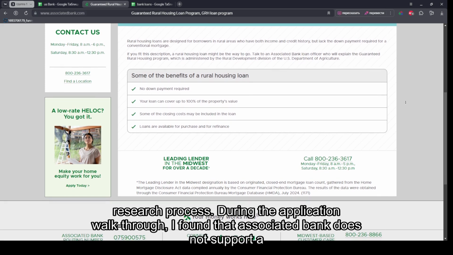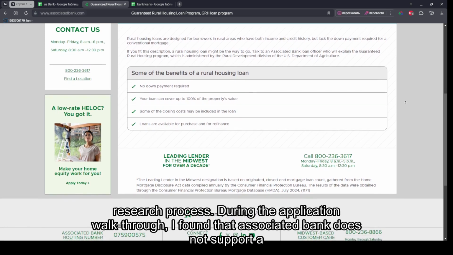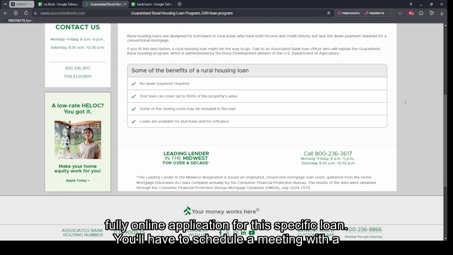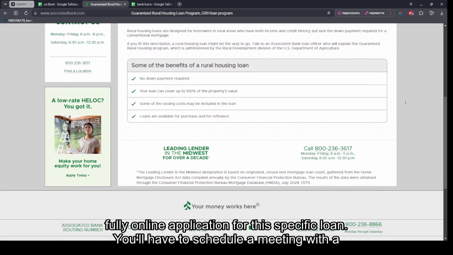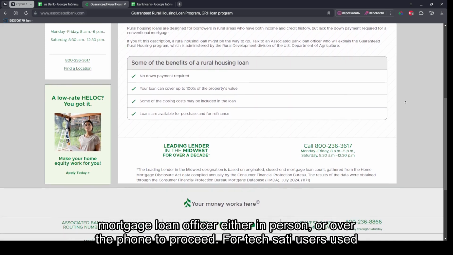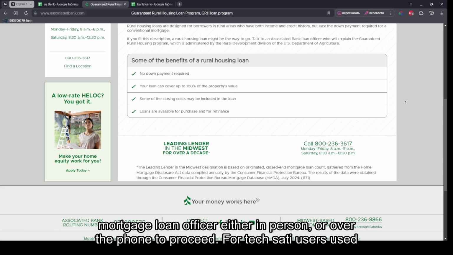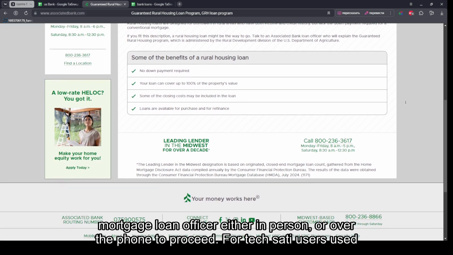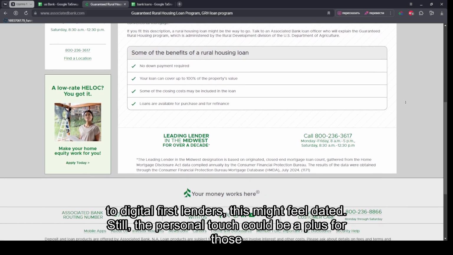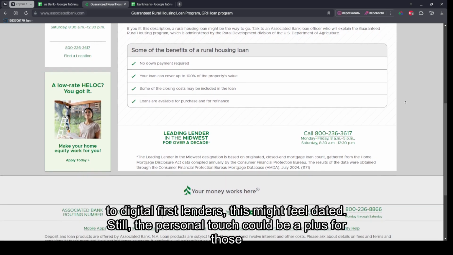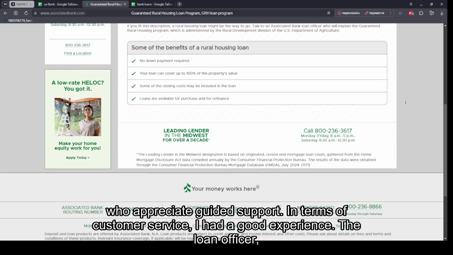During the application walkthrough, I found that Associated Bank does not support a fully online application for this specific loan. You'll have to schedule a meeting with a mortgage loan officer either in person or over the phone to proceed. For tech-savvy users used to digital-first lenders, this might feel dated. Still, the personal touch could be a plus for those who appreciate guided support.